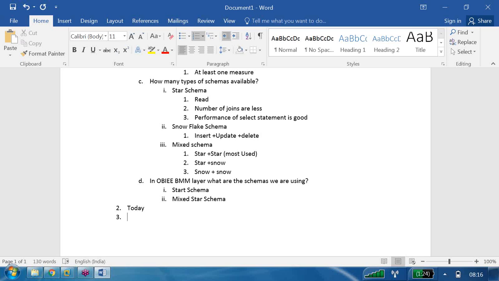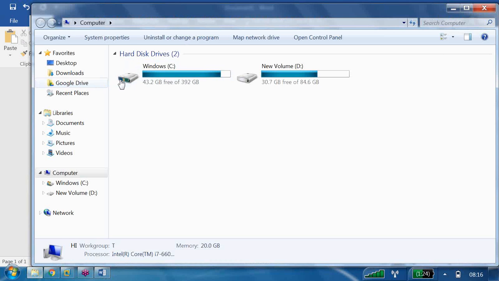Or it may be any reporting tool, Power BI, Tableau, Cognos, SAP Business Objects, Domo, QlikView, whatever it may be. But from today onwards, whatever happens is totally specific to your OBIEE tool. Okay. For that, let me open the notes we have.